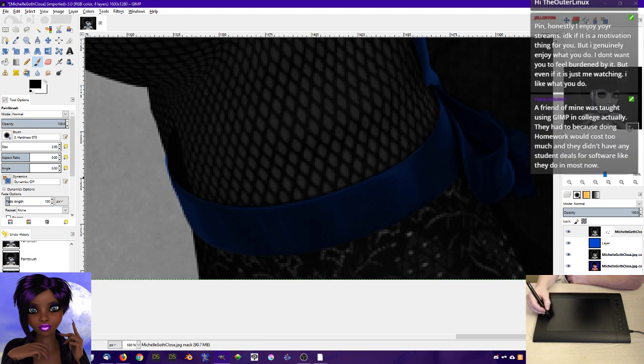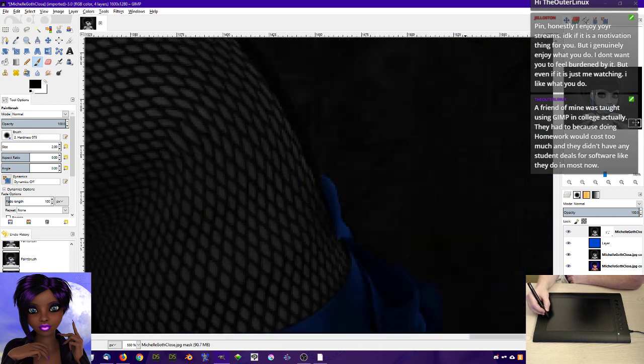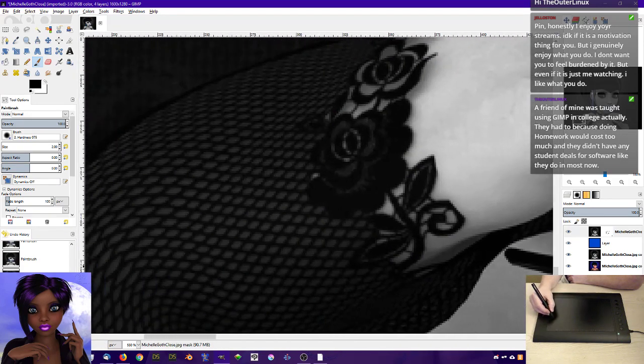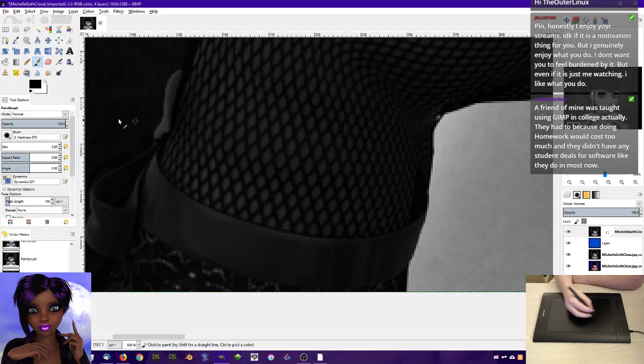A little bit. Doesn't have to be perfect, but I want to get as much of it covered as I can. Really sitting awkward right now. Oh, just give my hand a rest. Outer Linux is here too.